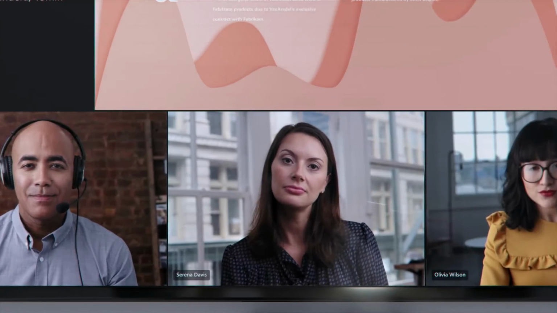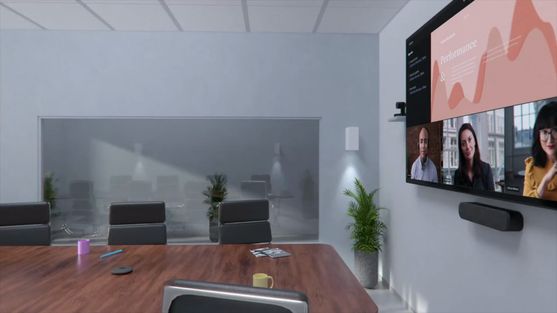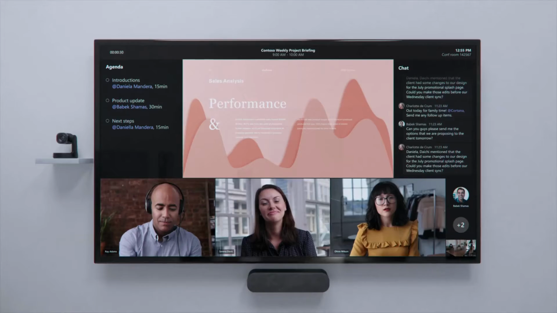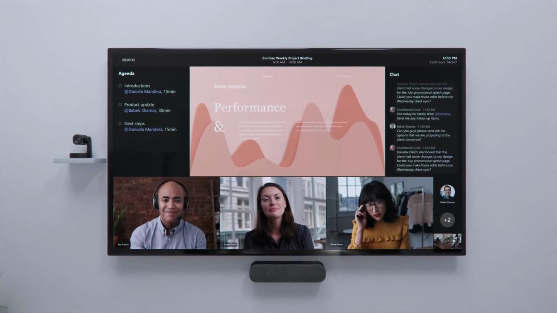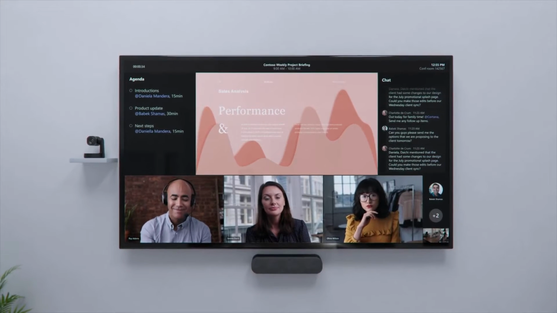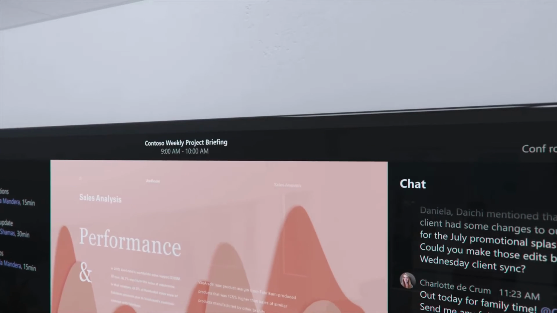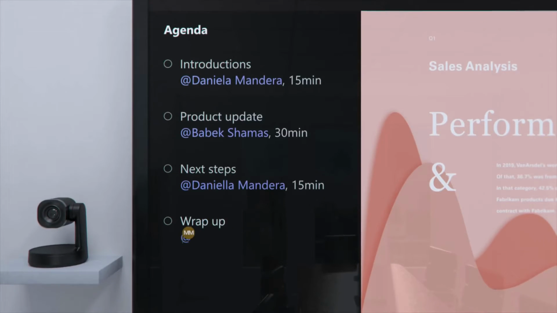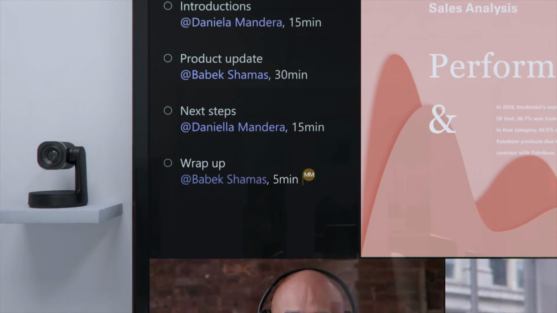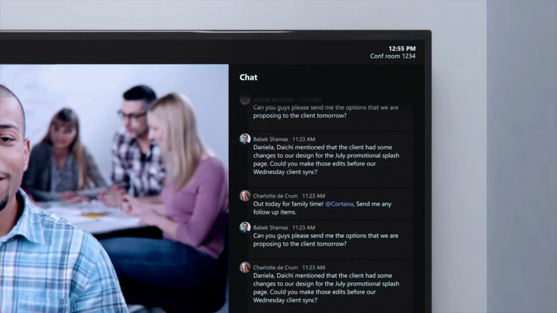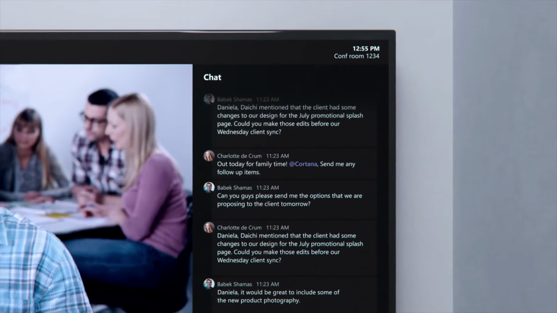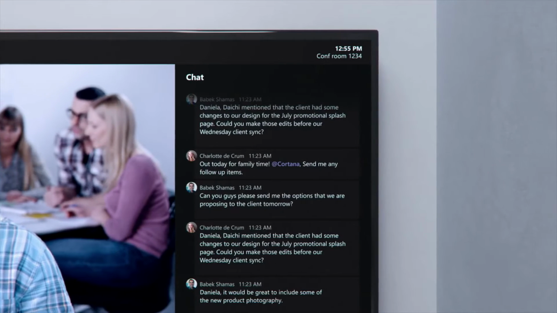By moving the video gallery to the bottom of the screen, in-room participants can see their remote colleagues face-to-face. To help everyone stay more engaged, meeting content is centered on the screen, surrounded by contextual meeting information like the agenda, tasks, and notes, which, because they're fluid components, can be updated in real time. In addition, the meeting chat is now visible to everyone, providing another way for participants to share ideas and comments during the meeting.